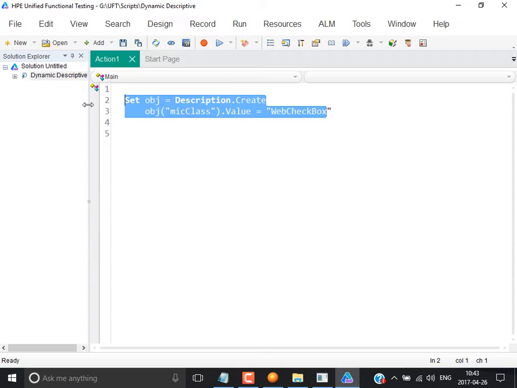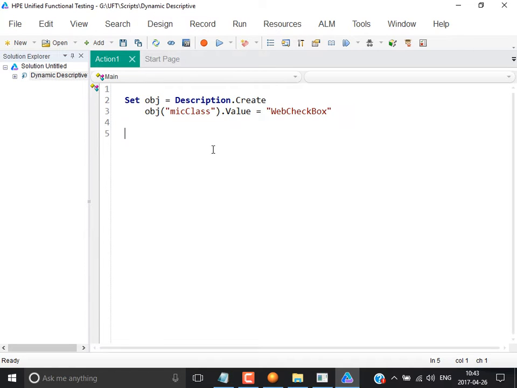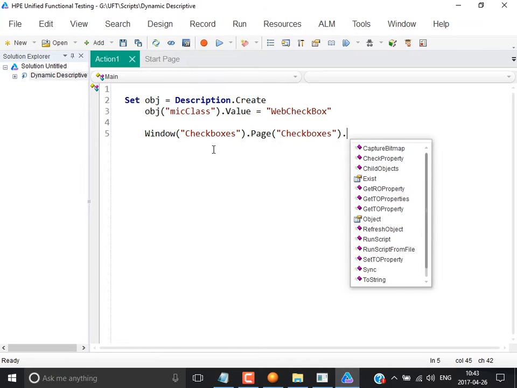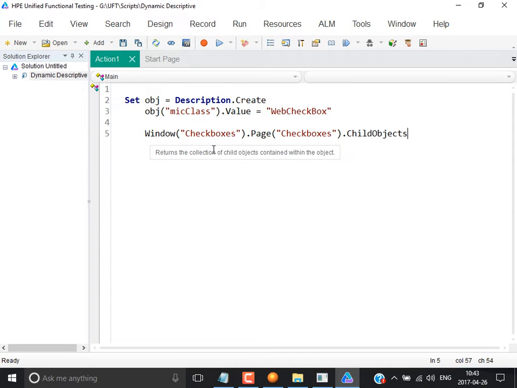But how do I get the collection? What method do I use to get the collection? The method is, you say window dot page, window dot page dot child objects. The method name is child objects. What does this method do, child objects? Child objects is used to retrieve the collection of the objects from the parent. But what objects will it get? When I say child objects, what properties will it get? What objects, sorry.